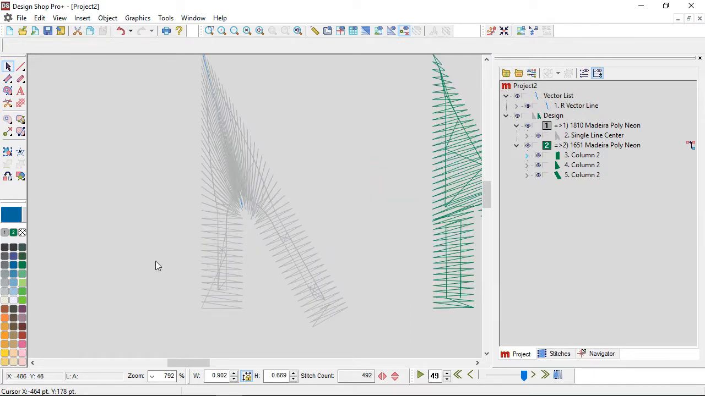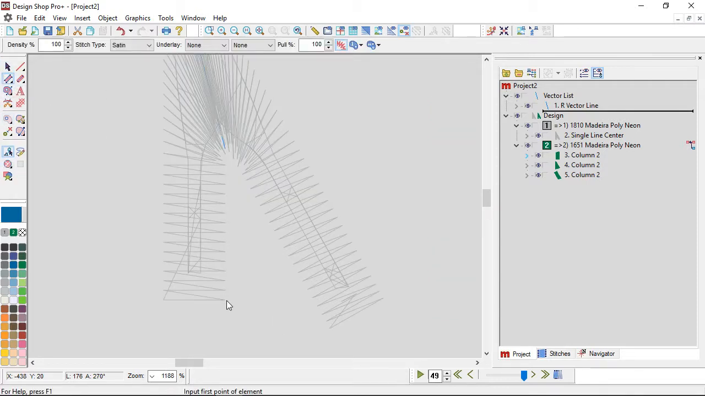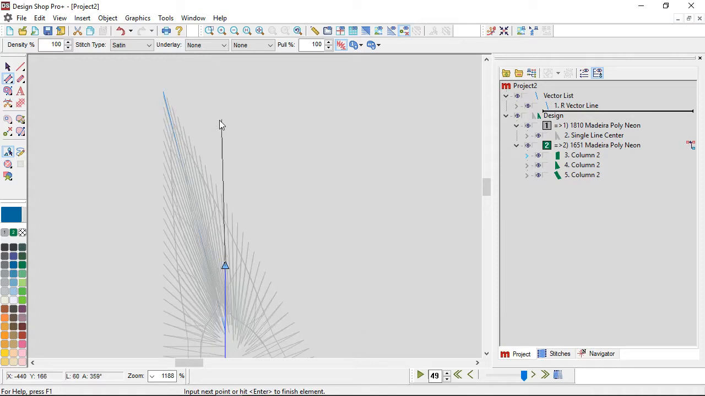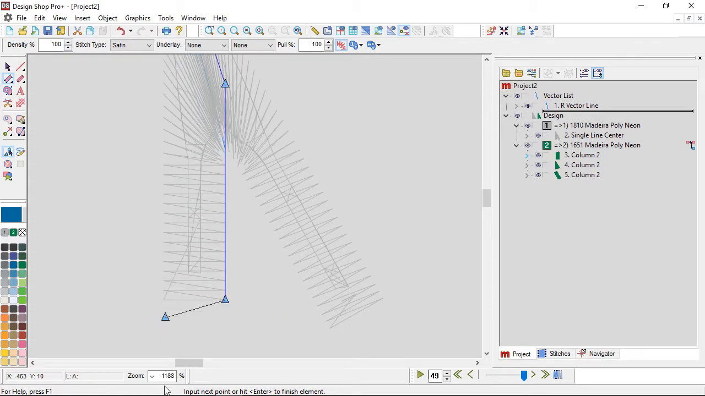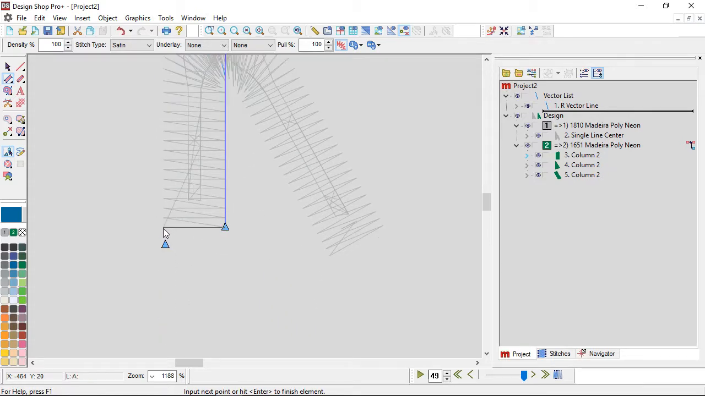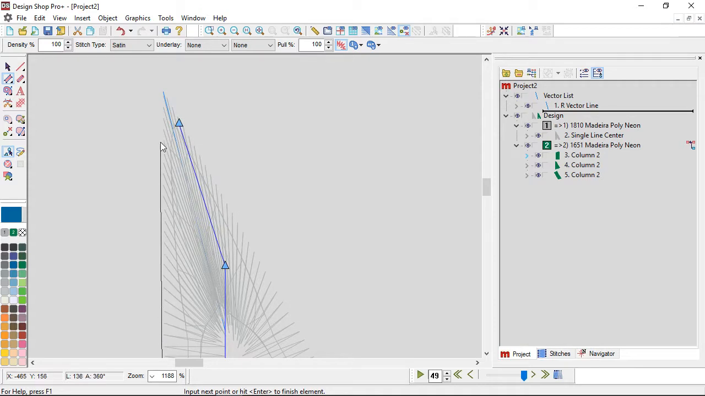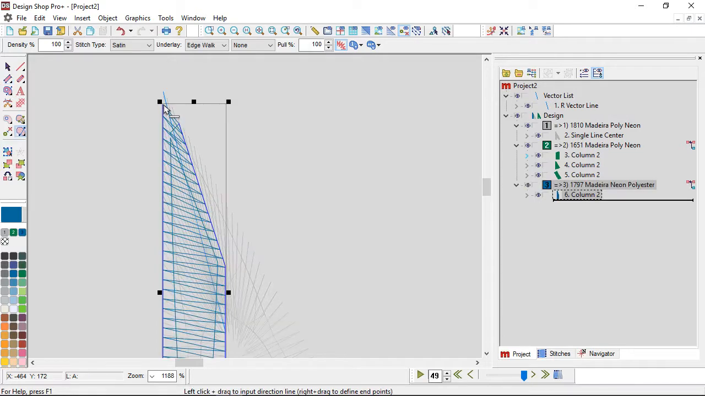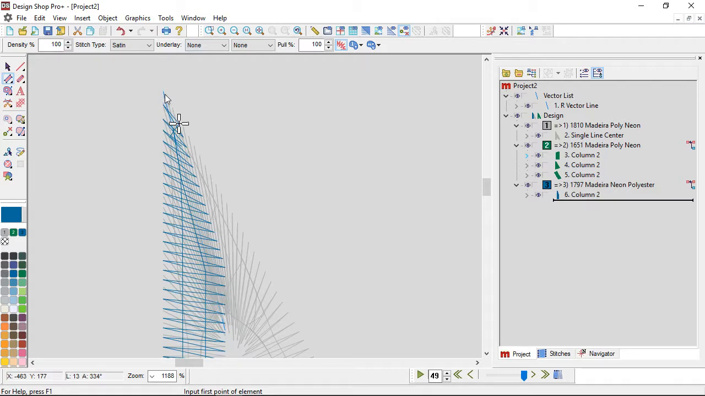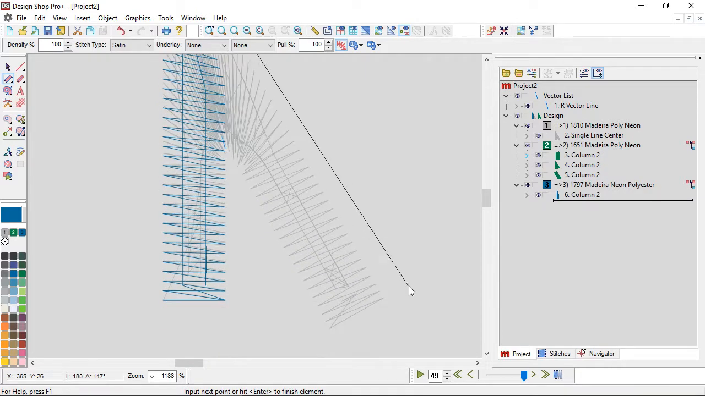There we go. All right, and then I'm going to grab my column tool. I'm going to use a column 2 again. I'm going to come up, this time I'm going to come past a little bit because I want a little bit of overlap. Hit Enter, then I'm going to do this side. I'm going to go almost to the top, maybe not quite. Those stitches will push. And then let's finish this up going down the other side.